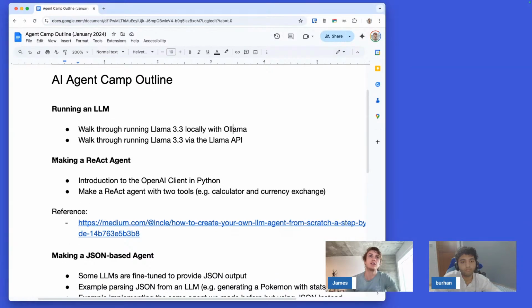And then the second lesson is going to be making a React agent. Have you heard of this? No. React? Yeah, completely different from the web framework. It's not a typo, it's just unfortunately named.